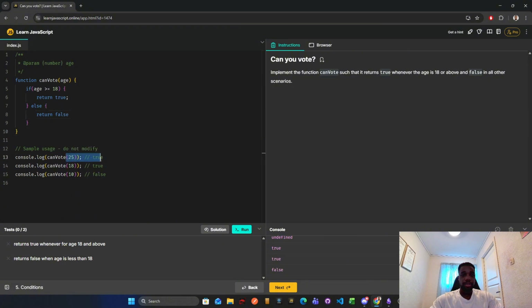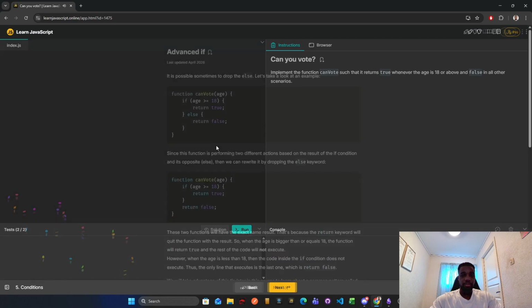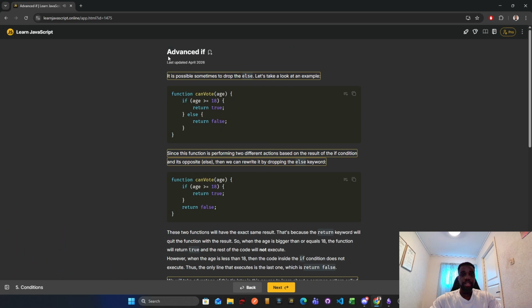So this is true, and this is false. Okay. Advanced if. It is possible sometimes to drop the else. Let's take a look at an example. Function canVote age: if age is greater or equal to 18, return true, else return false. Since this function is performing two different actions based on the result of the if condition and its opposite else, then we can rewrite it by dropping the else keyword.